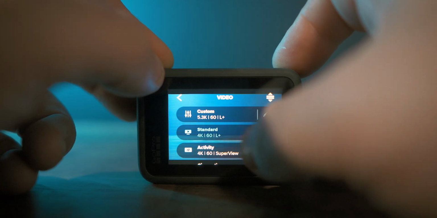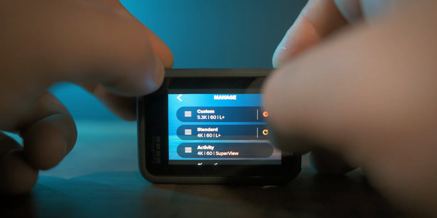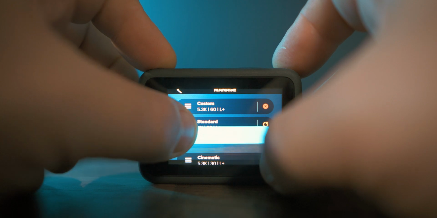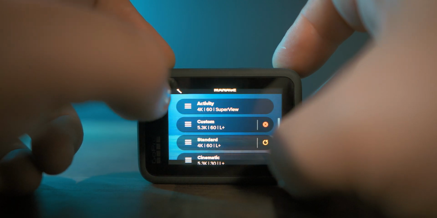It's that easy. But what about if you want to start moving these things around? So maybe you want your favorite one up the top, or you want to move something else down. Simply tap this icon, the manage icon comes up, and then we can just grab one of these and move it to wherever we want. And now any of the changes that we made are there.